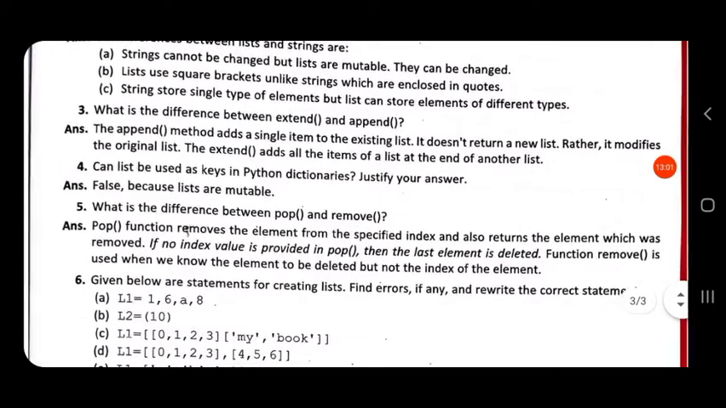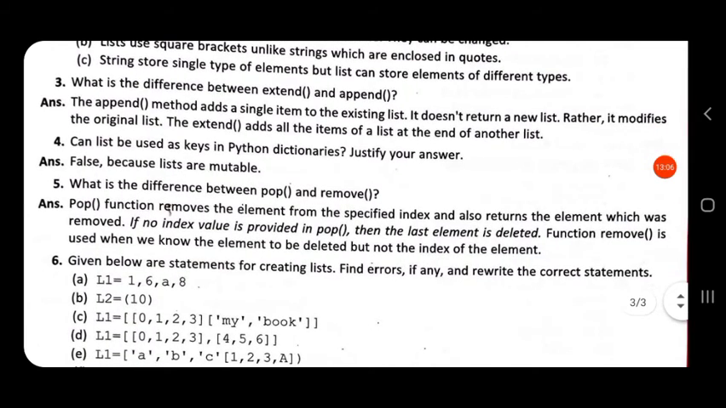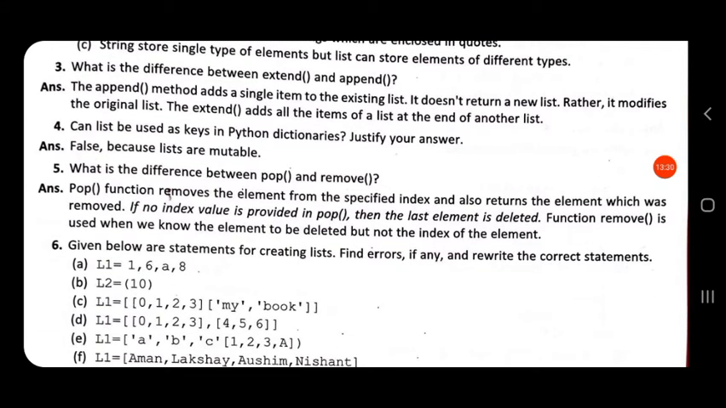Then what is the difference between extend and append function? The append method adds a single item to the existing list. It does not return a new list; rather, it modifies the original list. And extend adds all items of a list at the end of another list. Then, next question. Can a list be used as keys in Python dictionaries? In dictionaries, we cannot use lists as keys. That you will study in the next chapter.